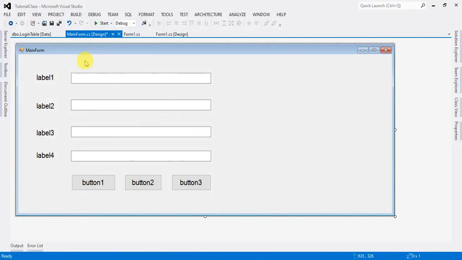Welcome. This is part 2 of the tutorial. In this tutorial, I show you how to insert or register data, how to search or select, how to delete, and other operations. So follow this tutorial attentively.